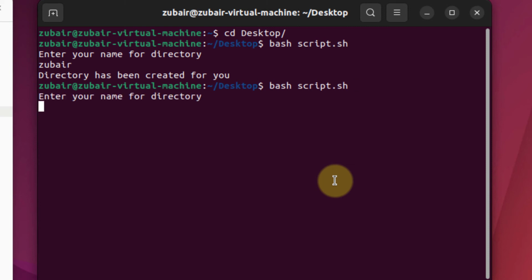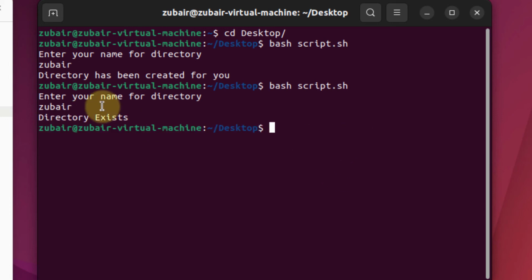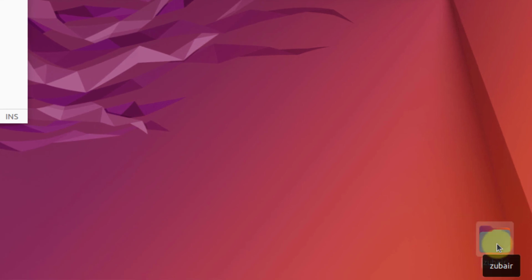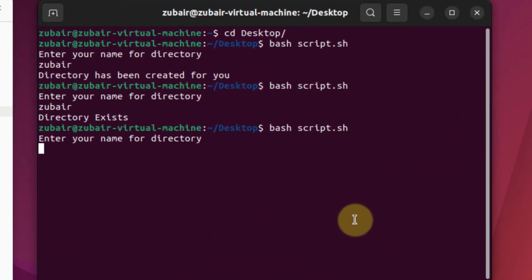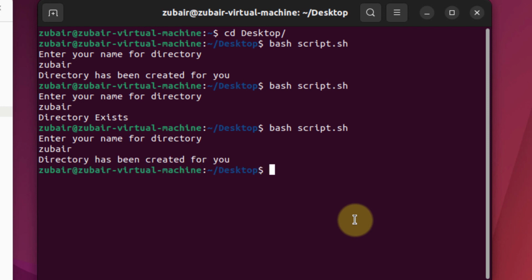Now let's rerun our program one more time. So I'll just rerun it, and now I'll create a new directory and I will name it Zubair, hit enter. So here it says directory exists because here, if you see, we have a directory with the name of Zubair already existing on our system. That is why we cannot create this directory again. Let me delete that directory from my desktop, and now let's rerun our program. And now if I write here Zubair, it will create this directory because it was not existing earlier.